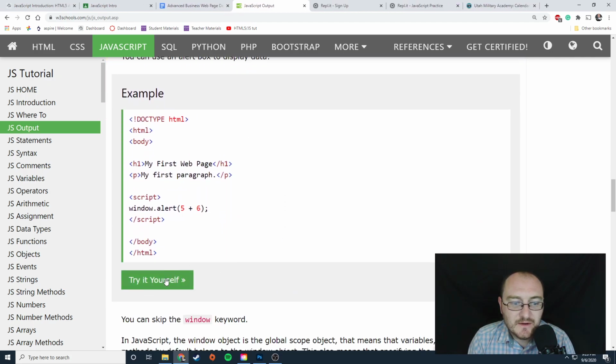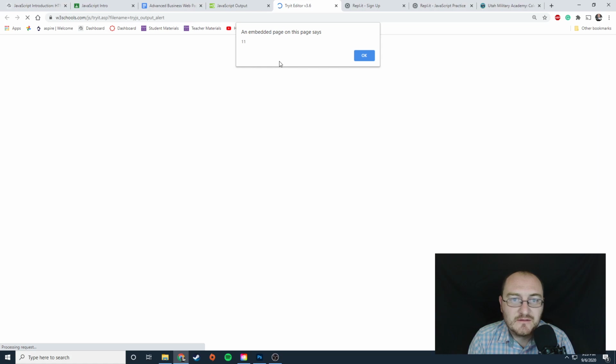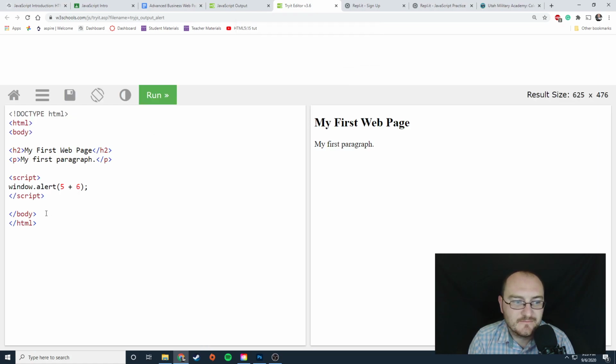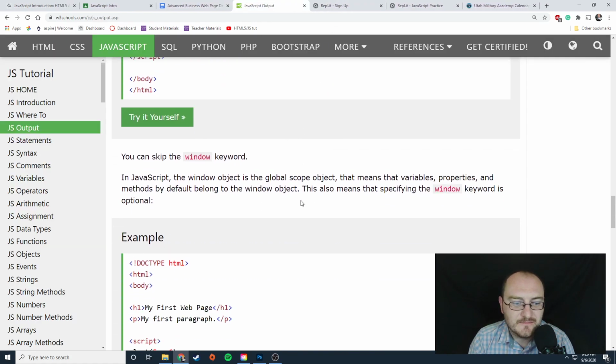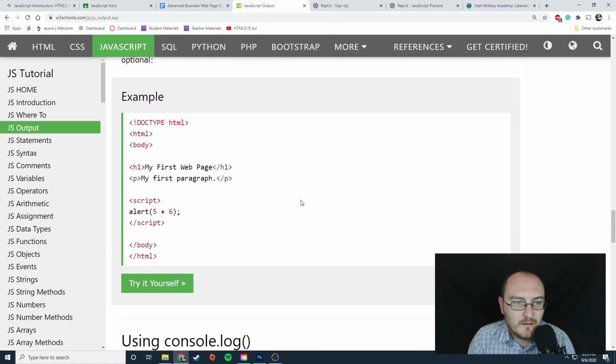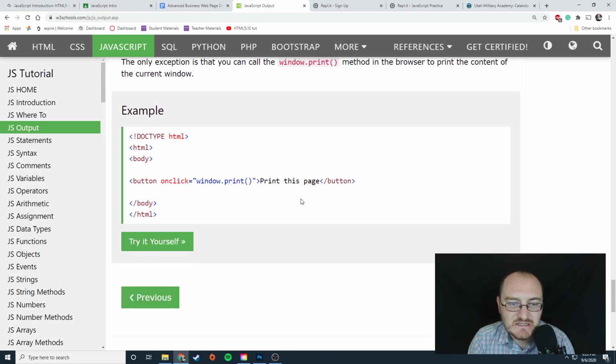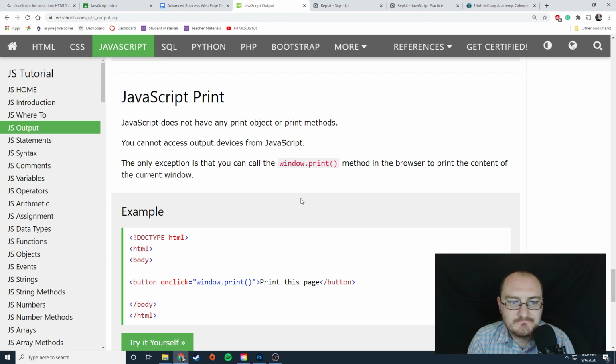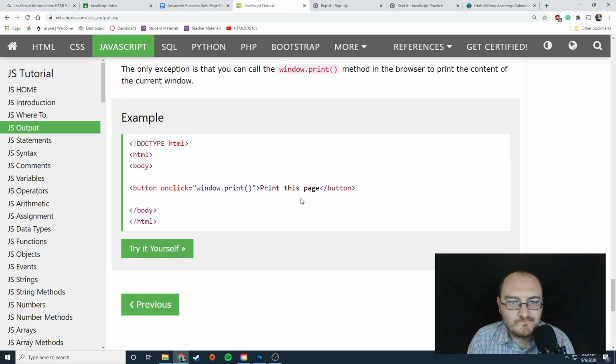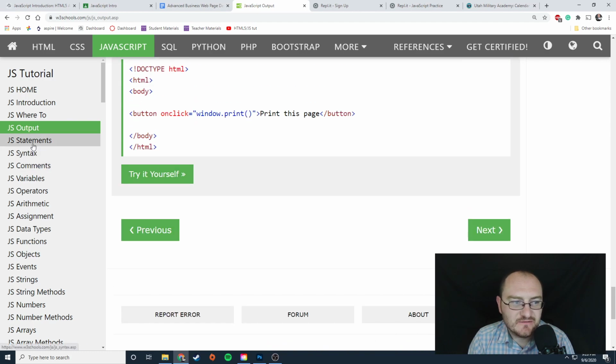Window alert. This one's fun. See that? It's an alert window that just popped up. It says an embedded page on this page says 11. See? It was a window alert that popped up. It's good stuff. Console log, JavaScript print. Okay, that's pretty much it for output.